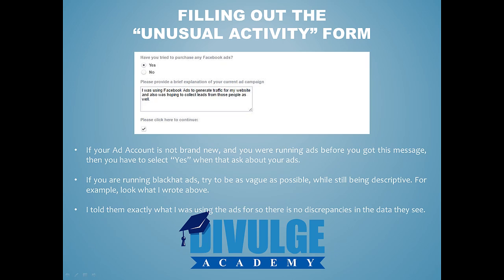Now, if your ad account is not brand new and you were running ads before you got this message, then you have to select yes when they ask about your ads. If you're running black hat ads, try to be as vague as possible while still being descriptive. For example, look above what I wrote.